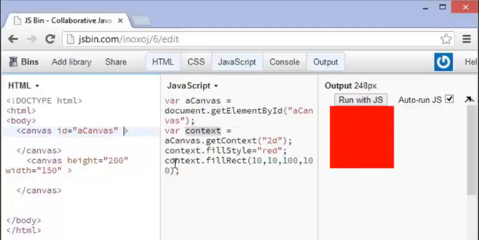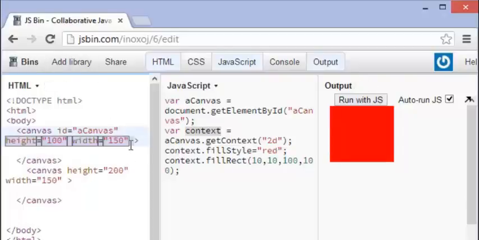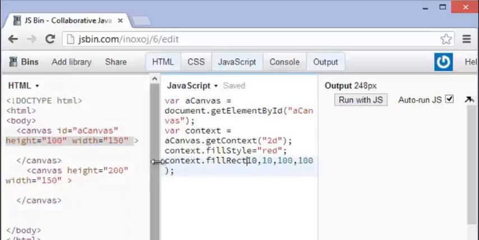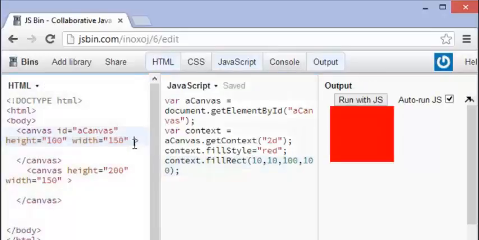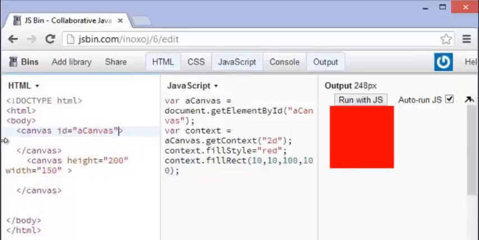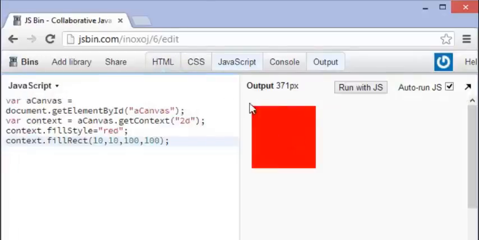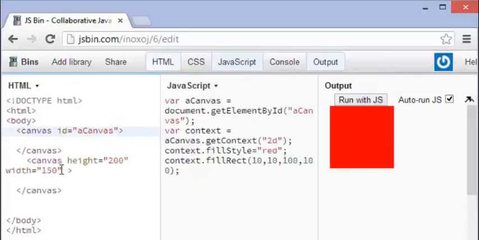The first thing we need to do is get rid of this width and height here. As you can see, if I just press Control or Command Z, the box goes back to the front here. And sometimes with JSBin, you need to refresh that.